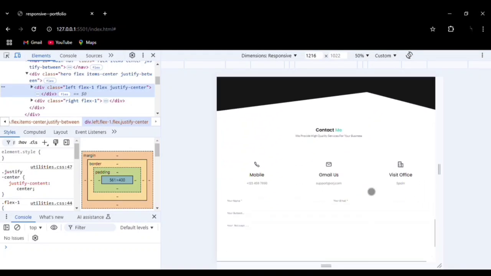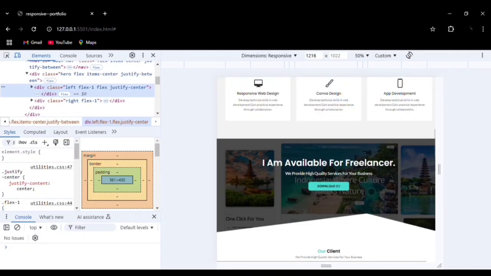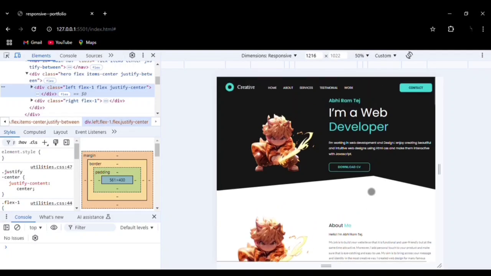The entire project is built using HTML, CSS and JavaScript. Icons are used, and the source code is available in the description.